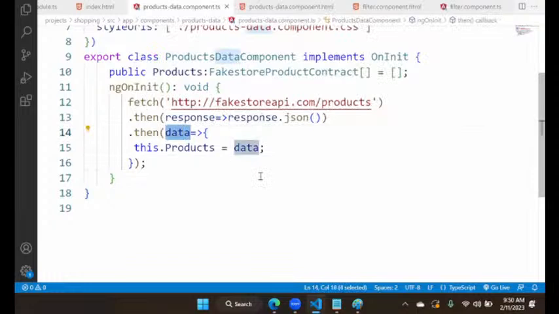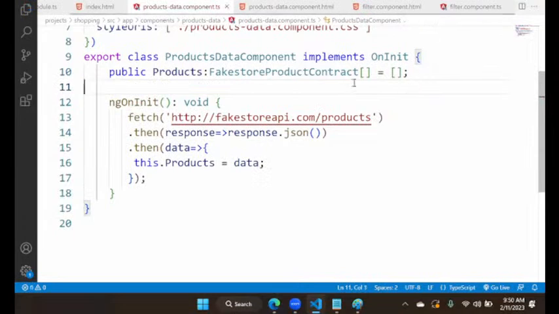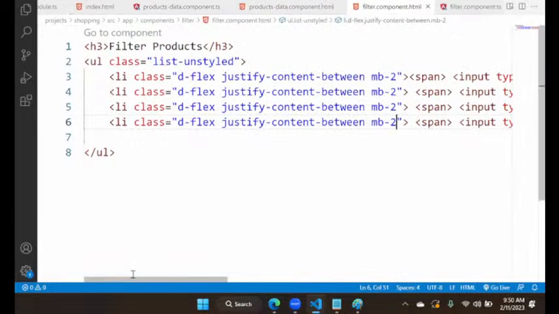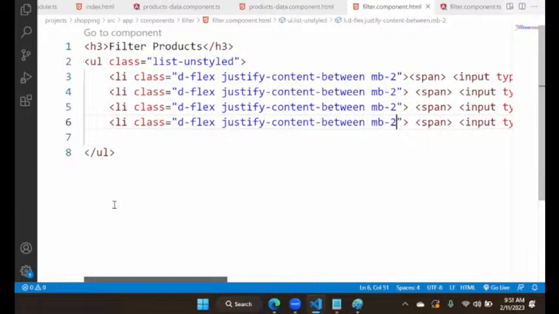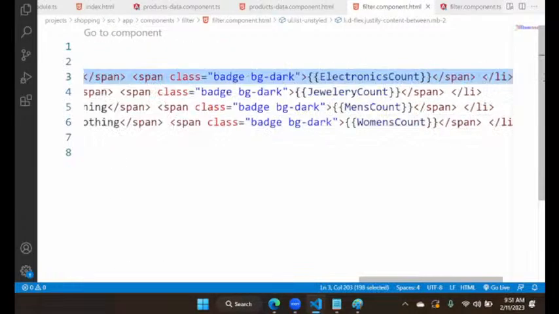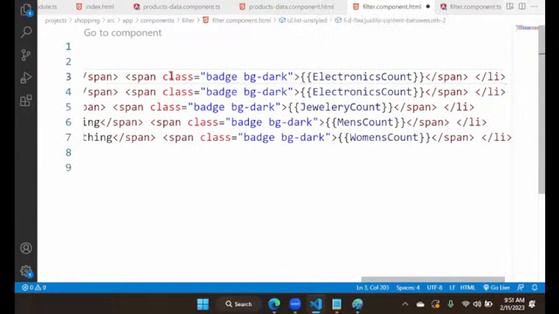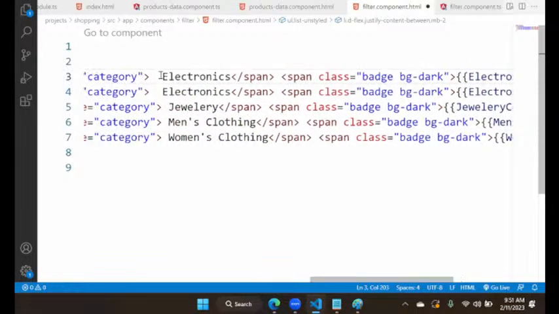Am I right? Now, here we will use some filtering options. Suppose one more option we will use here. What is that? If we want here, we can display all products also. One more list item is added. Yeah. So this list item contains no, the radio button is same. Only the text we will change as all.